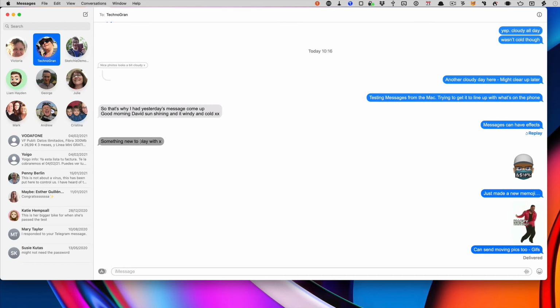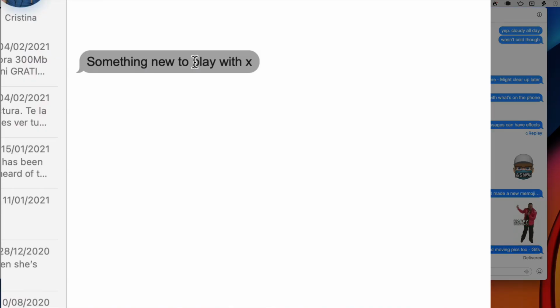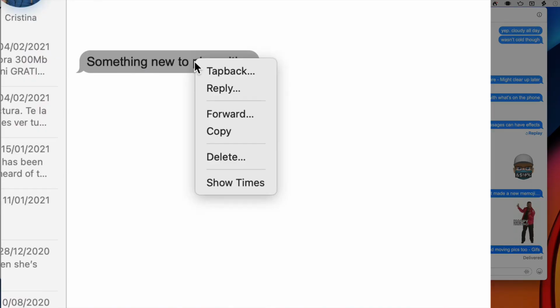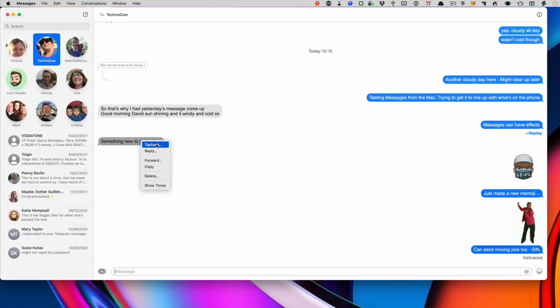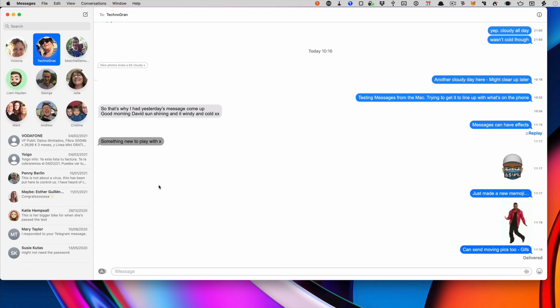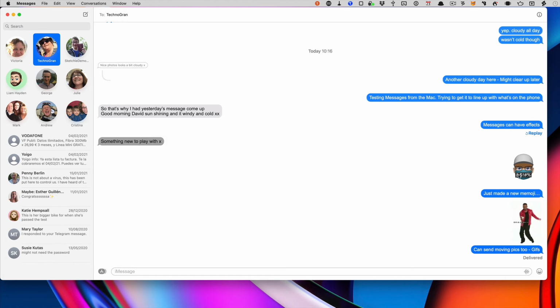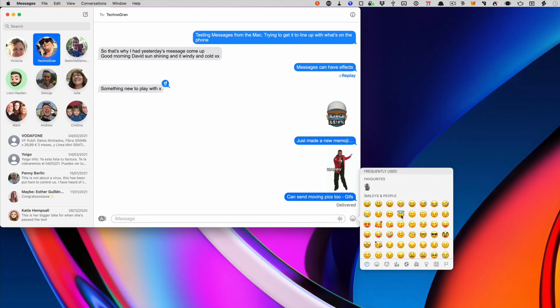So to get tap backs, another way of doing it, instead of clicking and holding down, is to do a 2-finger tap on your mouse or trackpad, and you can do a tap back. And you've also got your options to reply, delete, or show times. So the show times gives you the times of when the message was sent over on the right hand side there. So if you want to send smileys and so on, you can do it from here.